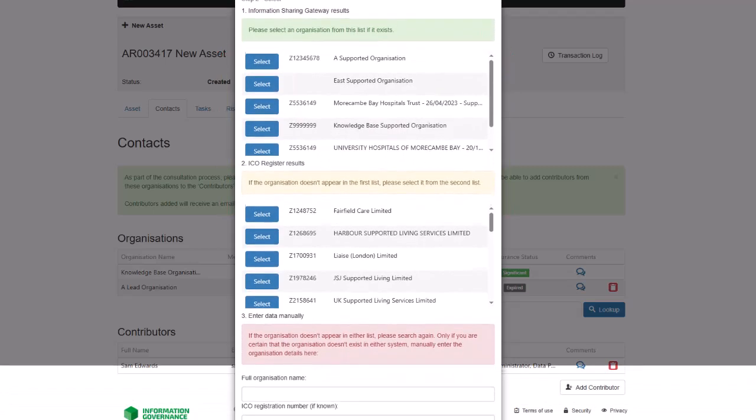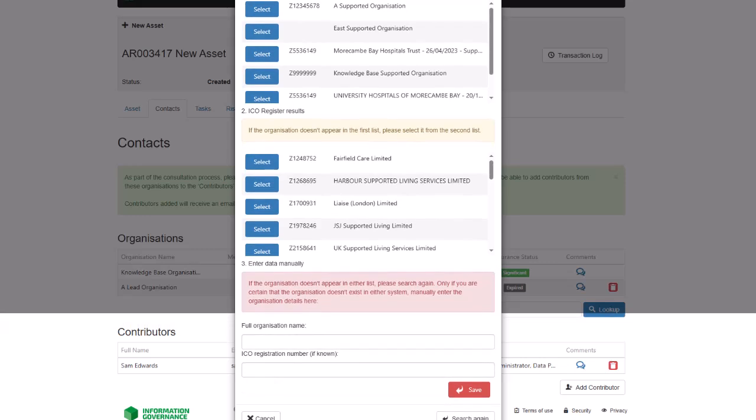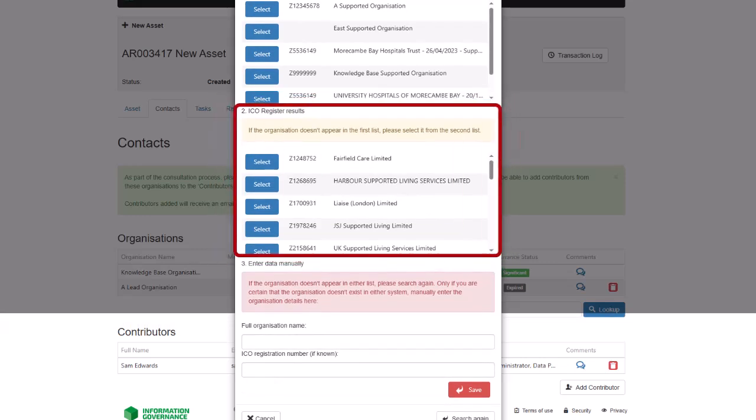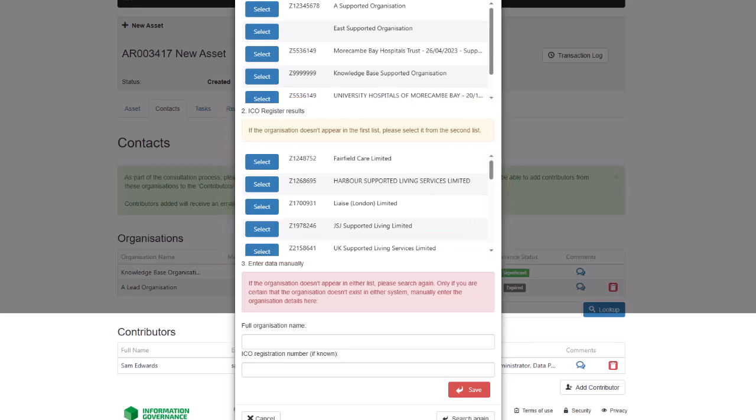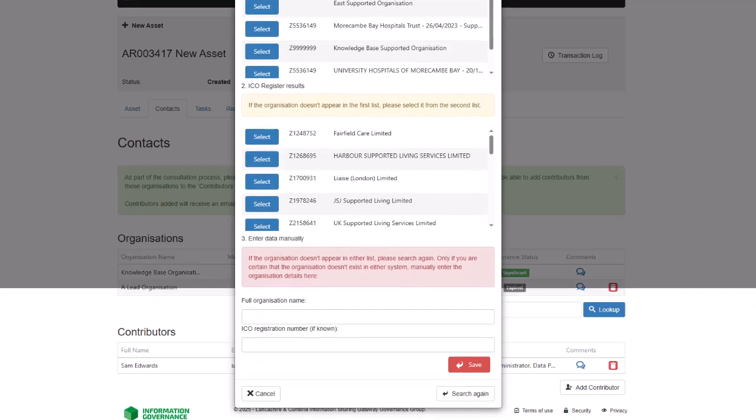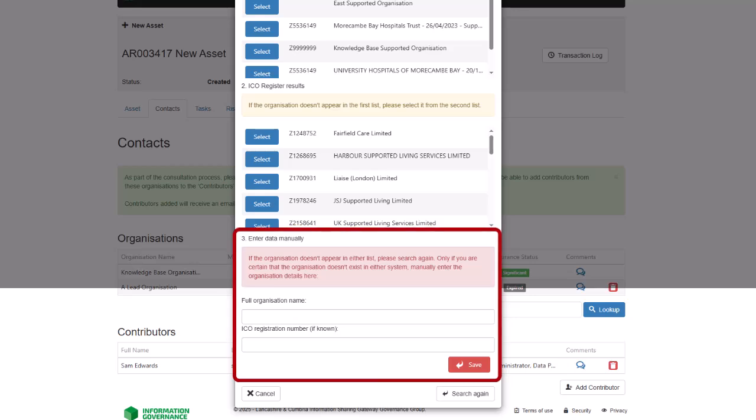If an organisation is not registered on the ISG, you can still add them using the second list, which is the ICO register results. If you add an organisation this way and they register on the ISG in the future, they will automatically have access to the asset upon registration. If you are certain that the organisation is not registered on the ISG or with the ICO, you can manually add the organisation at the bottom here.